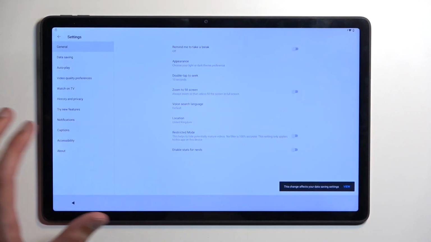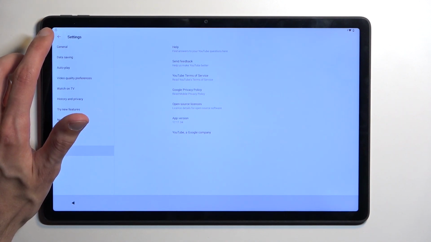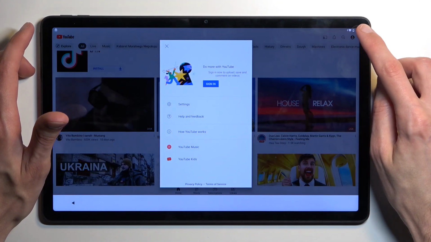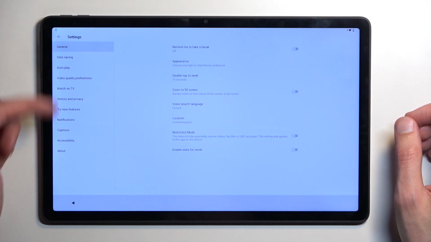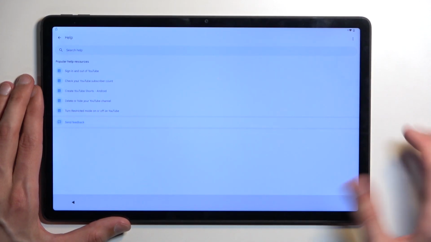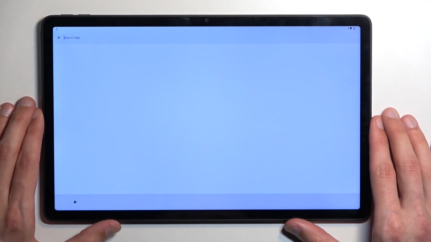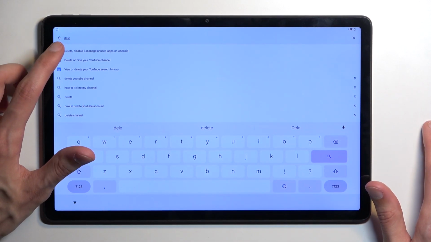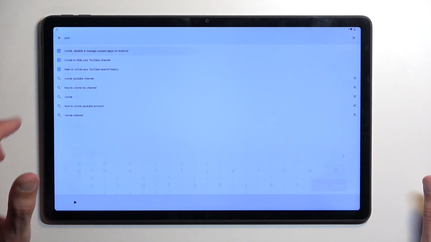We're going to then navigate to settings, about, and quickly make sure. Okay, so in about, I believe we need to go into help, though I'm kind of guessing right now, because on the guide that I'm reading right now on the screen, it looks like it's missing a couple steps. Anyway, in the search bar, we're going to type in delete, or just a couple letters, not even the full word. It brings up the suggested option, delete, disable, or manage unused apps on Android. We're gonna tap on that.